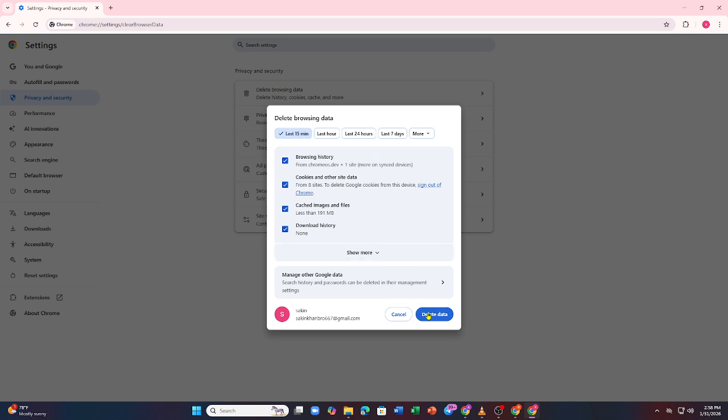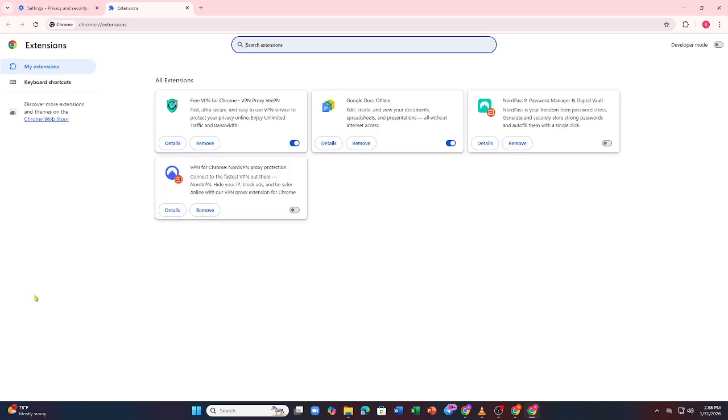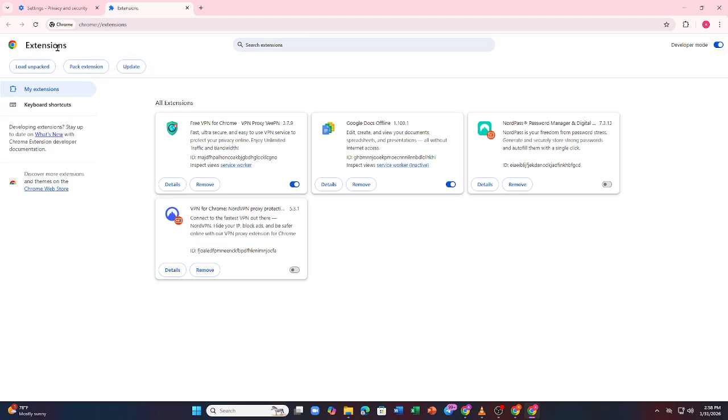If Session Restore still doesn't work, open Chrome's built-in task manager by pressing Shift plus Esc. Check for any Chrome processes crashing repeatedly. Extensions often cause this. So next, go to chrome://extensions and temporarily disable all extensions. Restart Chrome and test Session Restore. If it works, enable extensions one by one to find the problematic one.